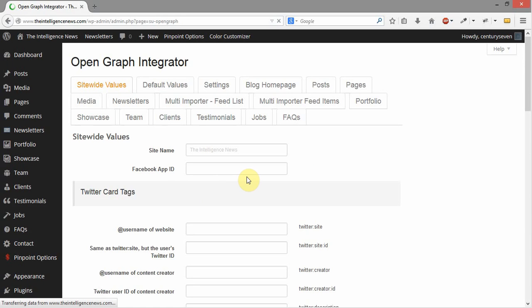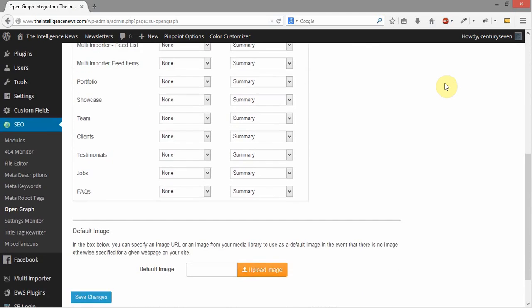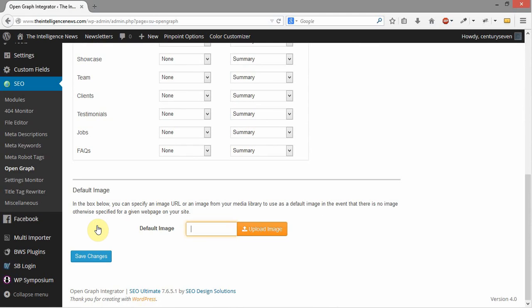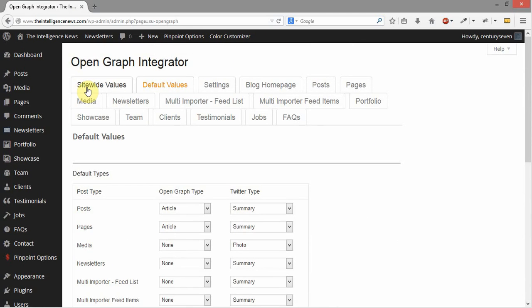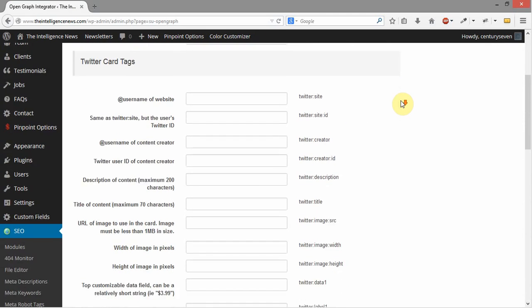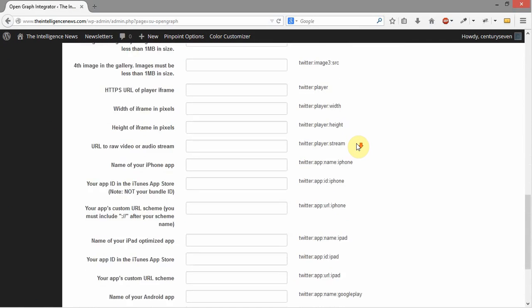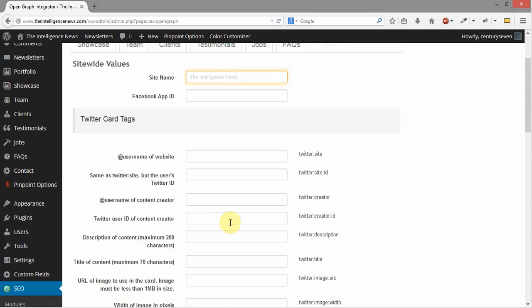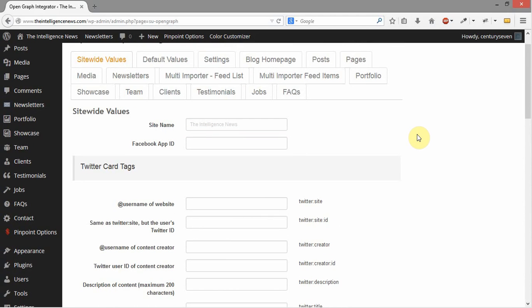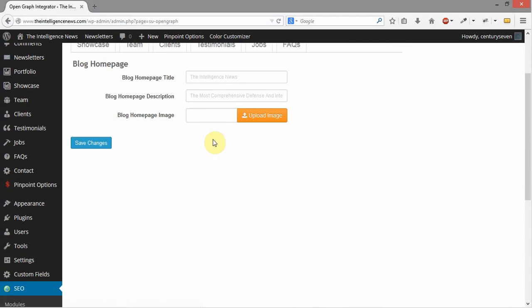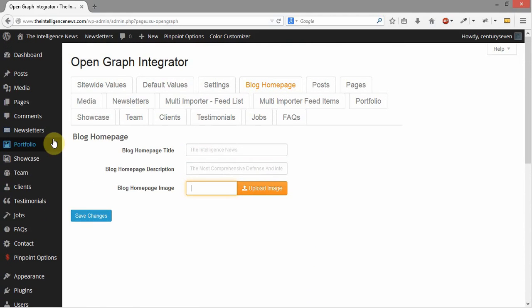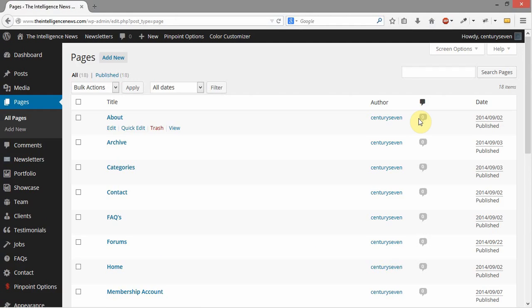Open graph tags are for Facebook. Under default values right here is where you would place your default image. Site-wide values over here is where you're going to place the site name and stuff, which it already has, Intelligence News, already going to place in there. You see there are all these different selections, but really, as I said, these are just for default things. Over here you can say the blog homepage, this is what you're going to use for the title, the description, and the image. But let's actually take a look at what we're going to be working on with the pages.